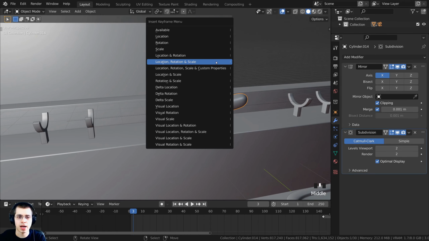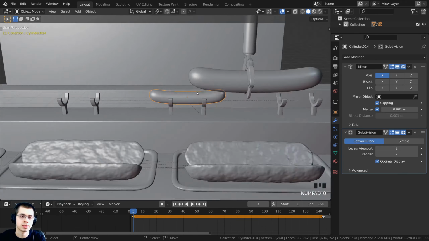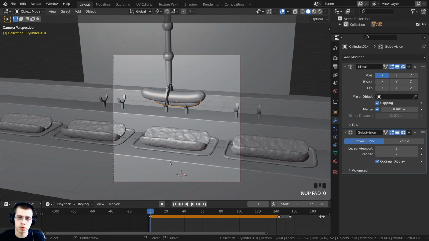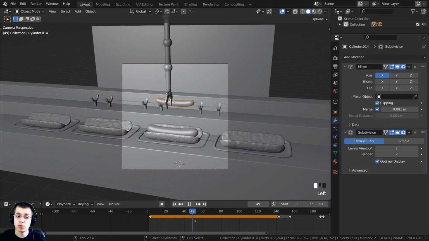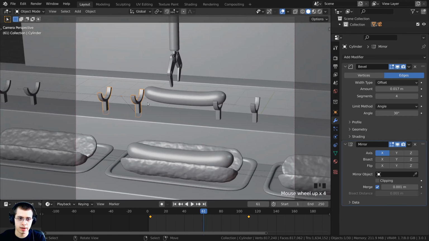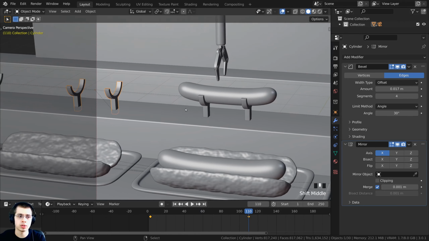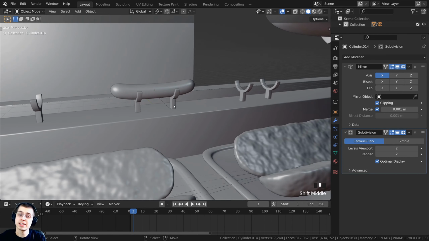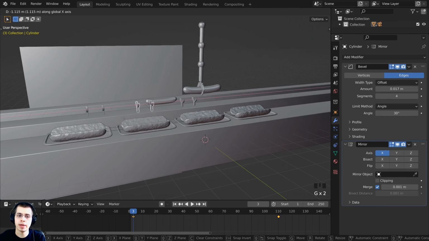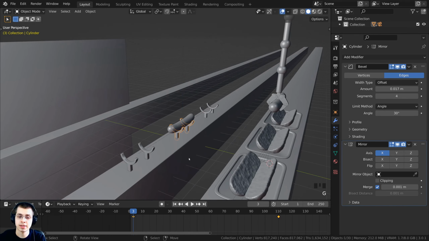So what I'm going to do is press I to insert a keyframe, and I'm going to click on location, rotation, and scale. So now we've added a keyframe for that hot dog right there. So now we need to move over. If I select this holder right here, this is the main controller object. I'm going to move over to frame 110, and that is when it's moved over. If I select this object right here, this is the main controller object, and it controls this conveyor belt.